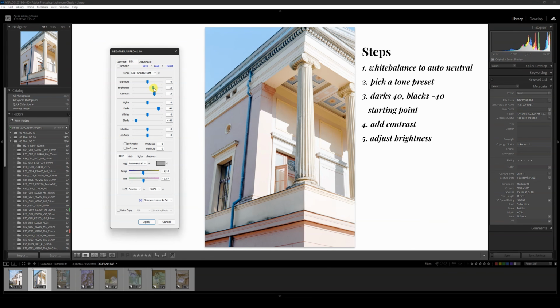If you want it to be a bit brighter, increase the brightness. Now the highlights would burn out, so set the lights to -6 to get back that information. So it's nice and bright, I would like it that way.